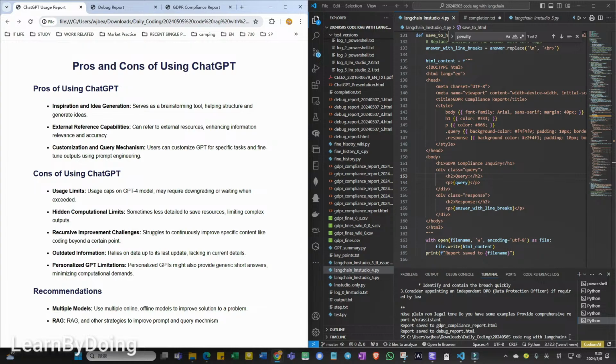On the pro side, first of all, it can be the inspiration and idea generation source. It can serve to do the brainstorming, help to structure and generate ideas. Then it now can interact with external resources, like it can link to the search engine to enhance the information retrieval.